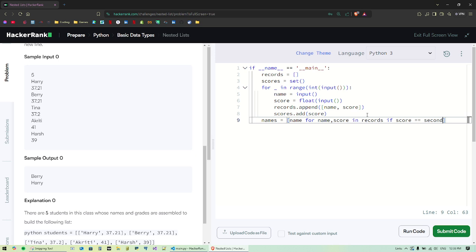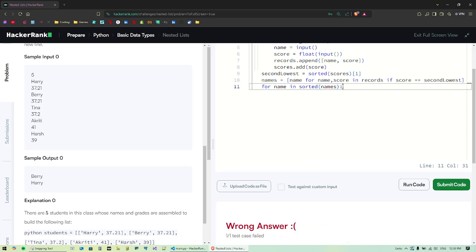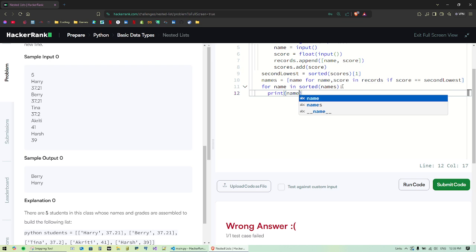And I realized when I deleted that other line, I should have just kept it as a variable. So second lowest equals sorted scores, index 1. And then these are the names. This isn't in alphabetical order, so we need to do that next. So for name in sorted names, so now the names are sorted in alphabetical order, we can simply print the name. And that, I believe, should be it.